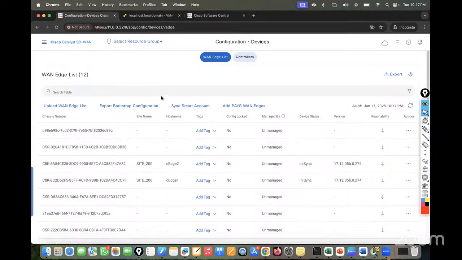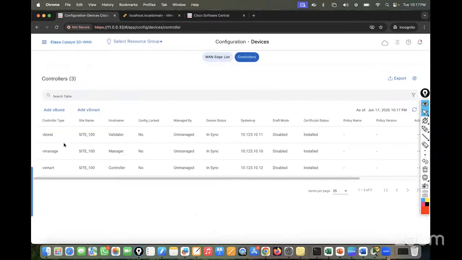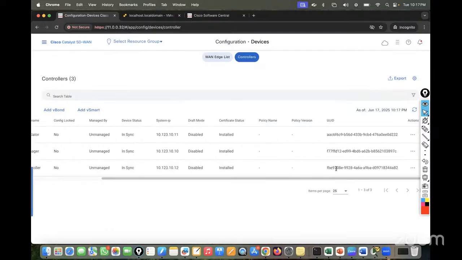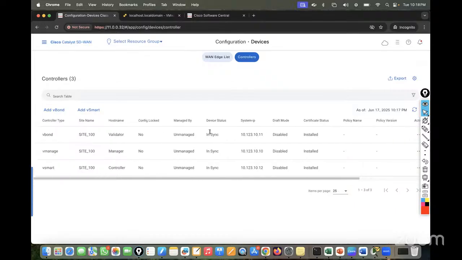Devices, you can see we have the controllers. Once I added these controllers, you can see the certificate has been installed and they have the UUID as well. Everything is there, but I didn't do any action for this. Trust me, I have not done any actions. But how did this get activated?